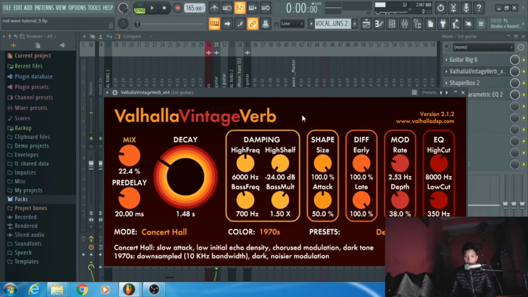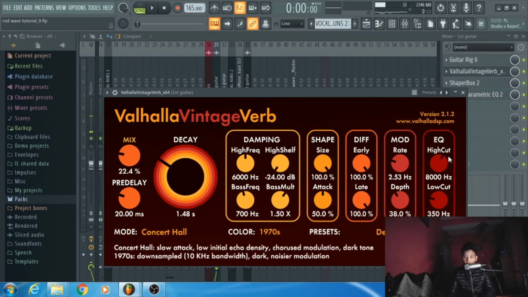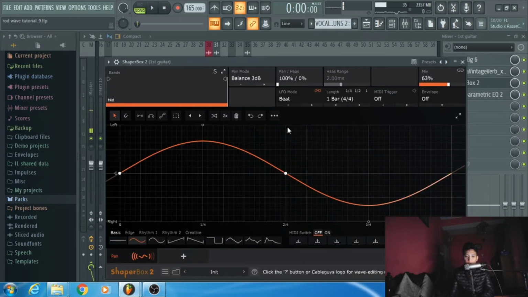Next we have Valhalla VintageVerb. I put the mix to like 22.4%. I put decay to like 1.48 seconds, and I did a low cut at like 350. Next I have Sabre Box. So I'm using this pan thing. I'm using this preset and the mix is like 63%.